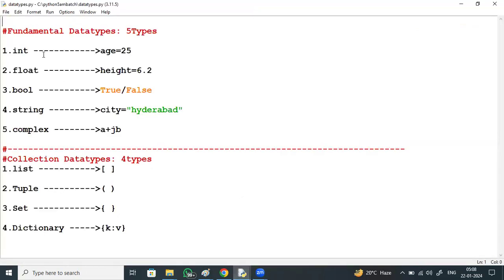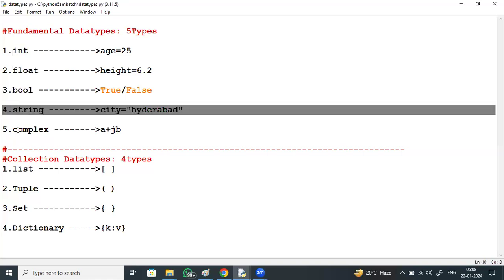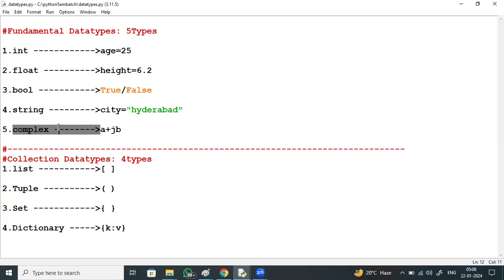So data types. Fundamental data types, there are 5 types. Collection data types, there are 4 types. Integer, float, Boolean, string, complex. Integer, something in the form of, for example, age 25. Float, something with a decimal point. Boolean, which returns either true or false. String, a sequence collection of characters.